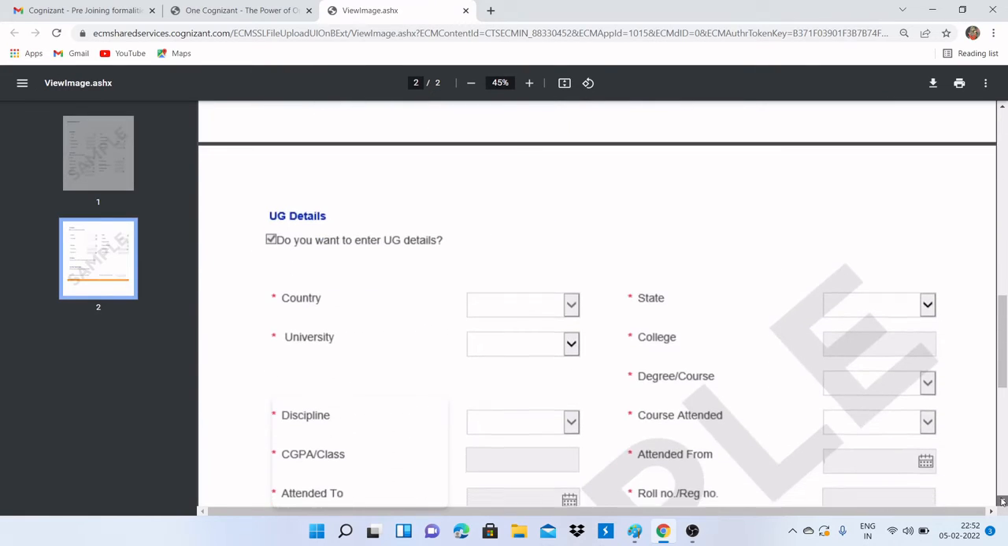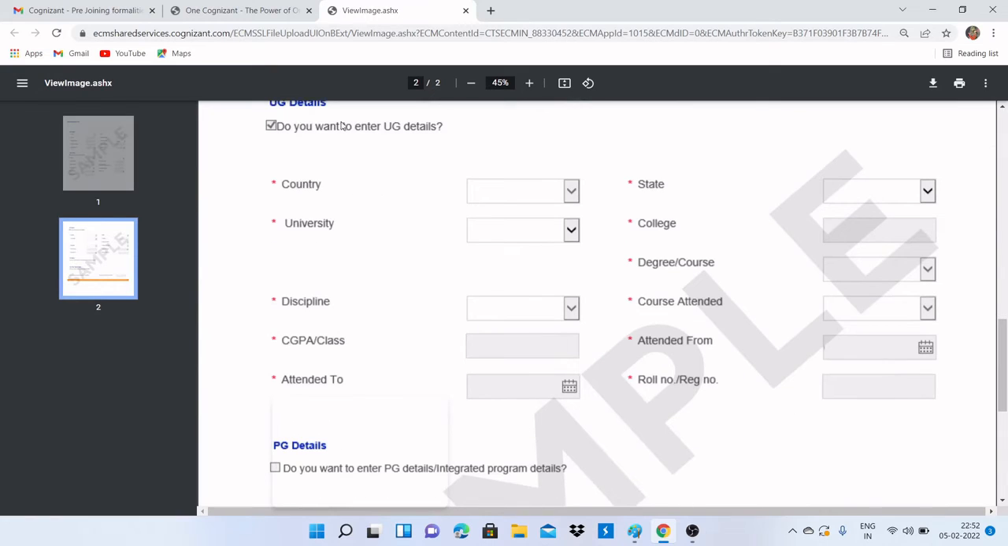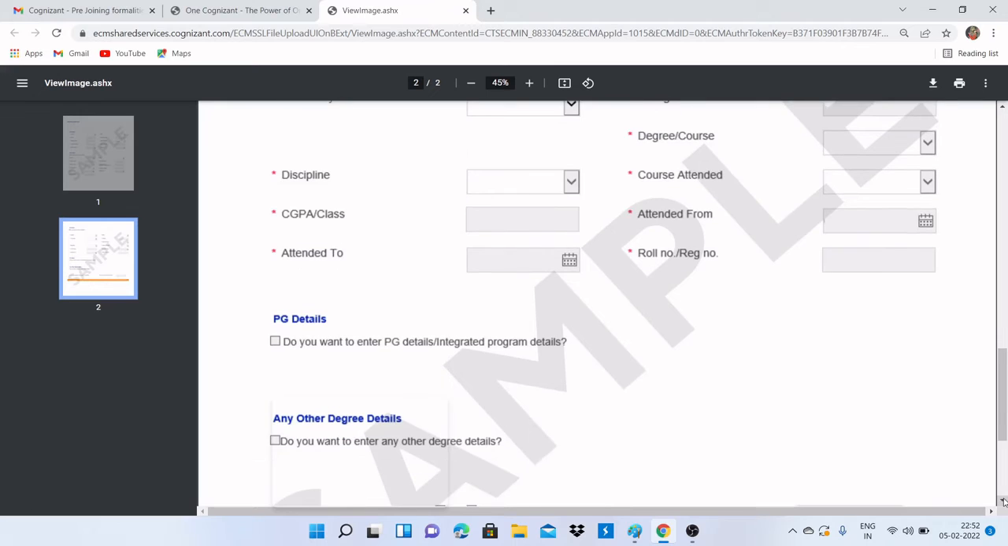And after that, you will see UG details. You have to give your undergraduate degree details: country, university, discipline, CGPA or class, attended to, roll number, registration number, attended from, which means the admission date. Here you have to give your degree, like mine is BCA, so I will give BCA here, and your college name, and the state. Okay, so all these details are mandatory, you have to fill them.